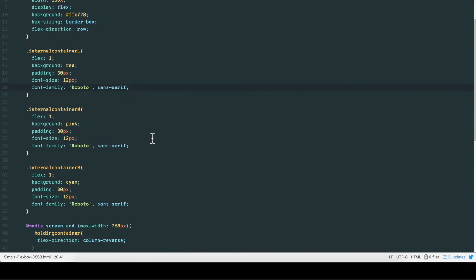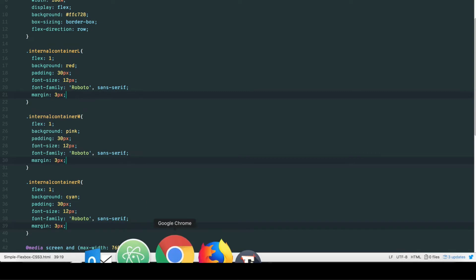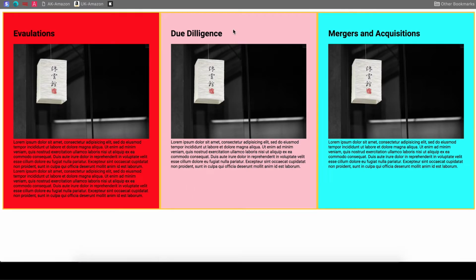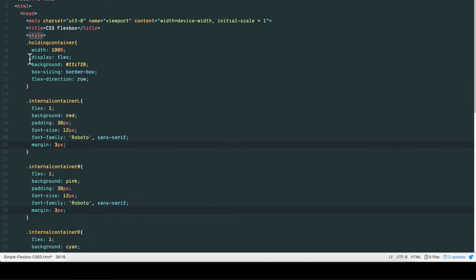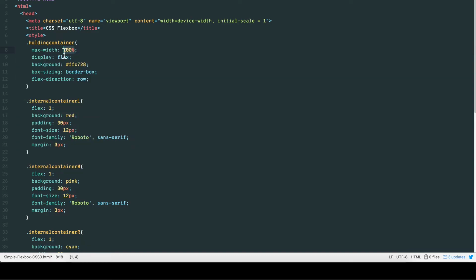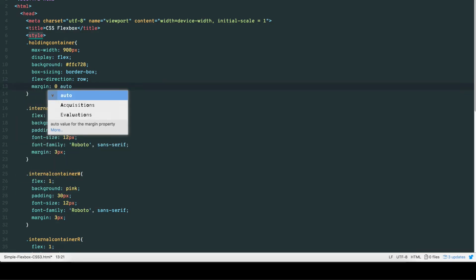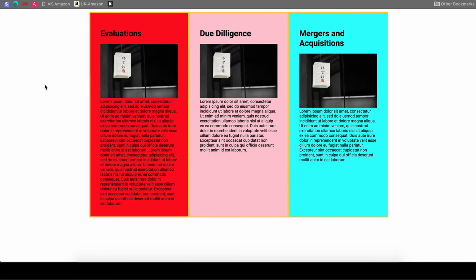You can even add margins to each internal container so that they don't have to nestle up against each other. In fact, just about every CSS property, from borders to flip cards, are accepted by flexboxes. You can even have a max width for the holding container, say at 900 pixels instead of 100%, set in the middle of the page using margin 0 auto, and everything will still work perfectly.